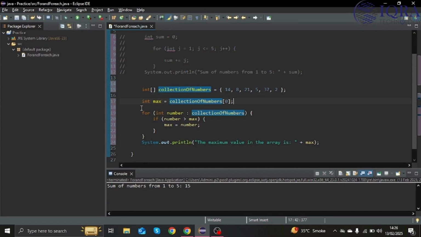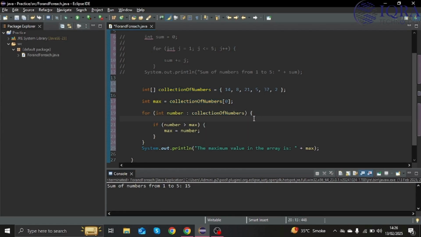Okay. After that, we have created a variable whose name is max. Then we have used a for each loop. In the for each loop, first we have to define the local variable which will work on the array, and then we define whatever collection of data. So here we have an array, and the array name is collection of numbers. So we have taken collection of numbers here, and in curly braces we have taken an if condition where we are checking whether number is greater than max.